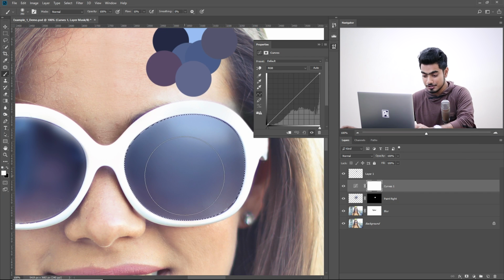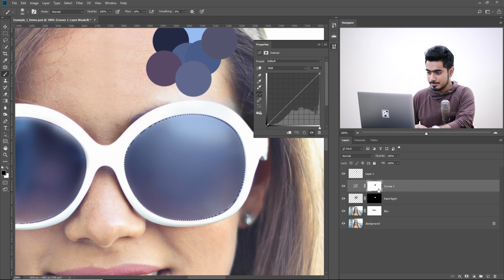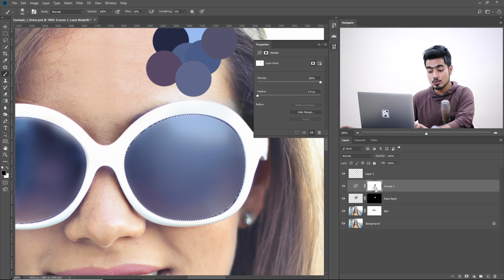However, here's what we have to do in this case. Press X, make sure the foreground color is black. Paint this area in black because rest of the area is already in white. Alt, backspace. This area is now in black, have a look. Now in black, press Ctrl or Command D. Now we simply invert this. With the mask selected, press Ctrl or Command I to invert it.